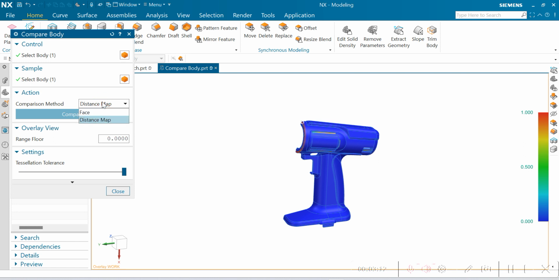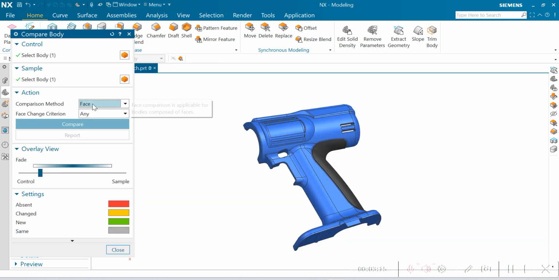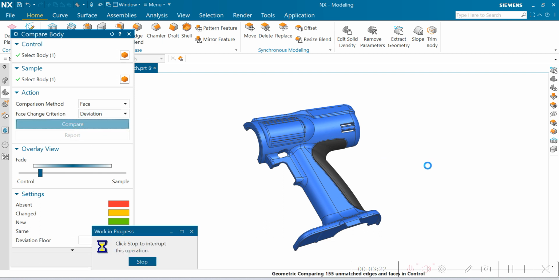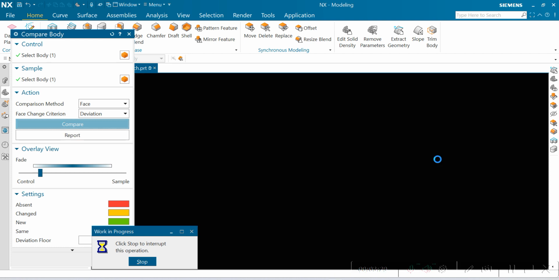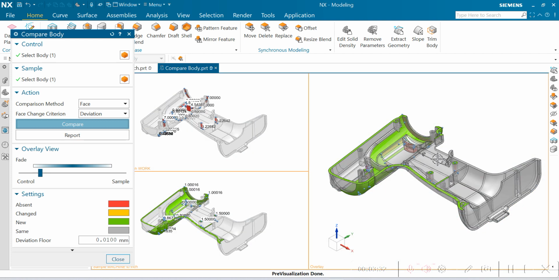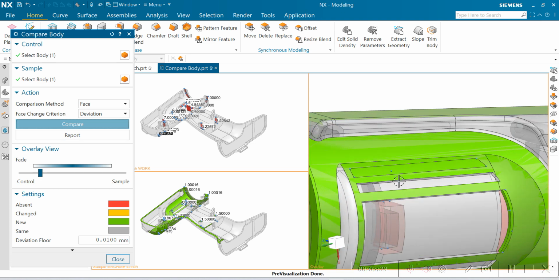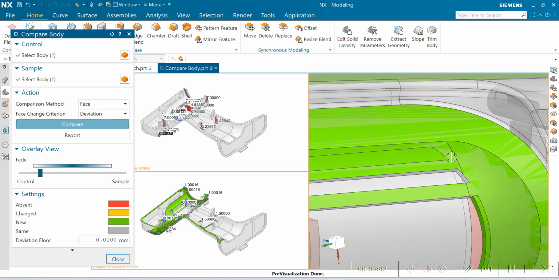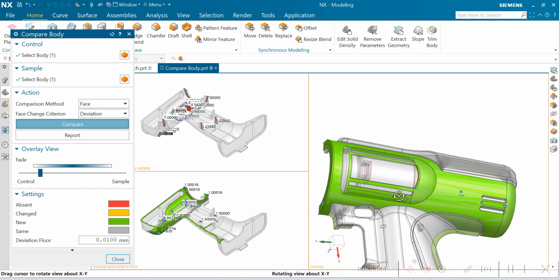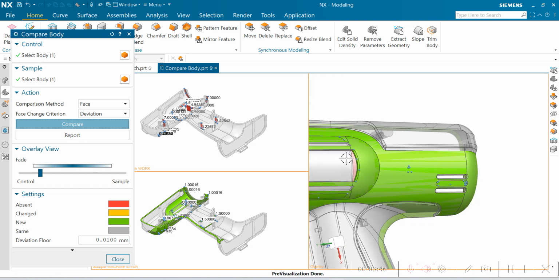One more very good method is to go to face, and in any go to deviation and then click on compare. In this method it shows the actual dimensional values and some dots where changes are present. Okay, so here you can see the dots, the actual changes.